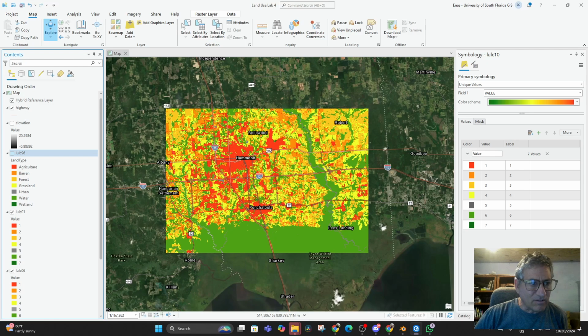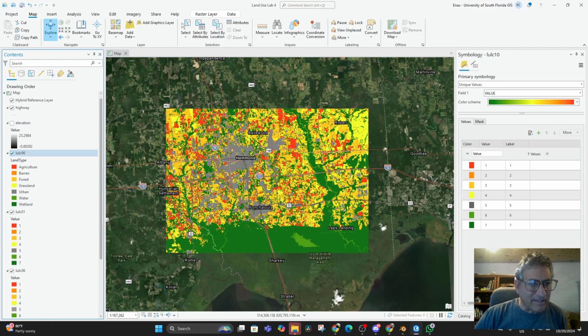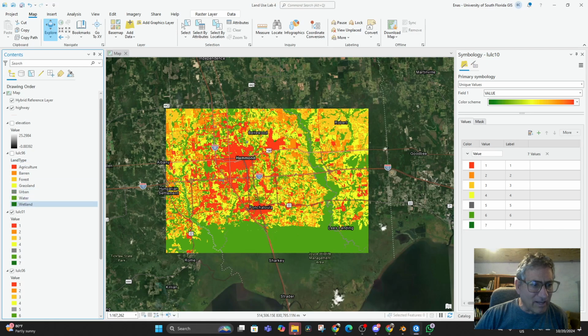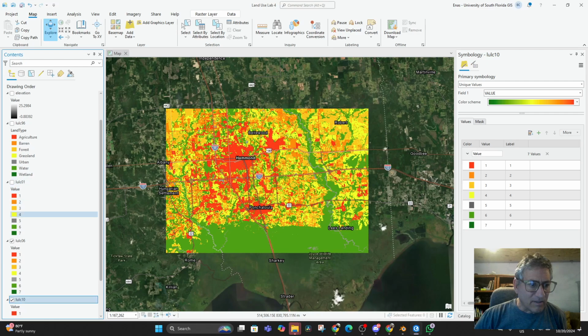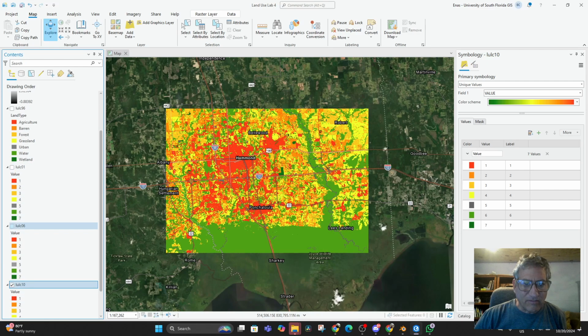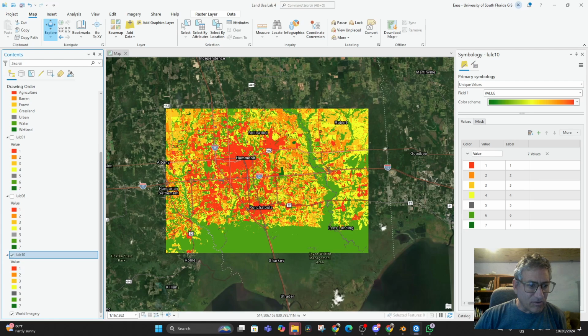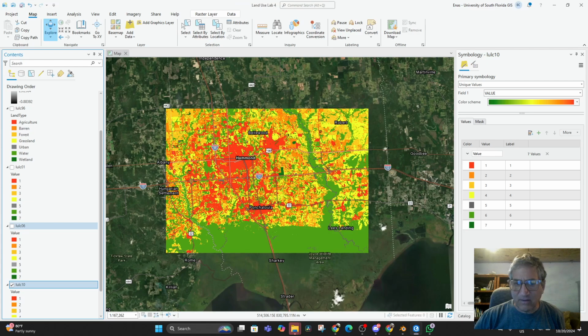So agriculture. So it was urban in 96 and then it turned into agriculture? I sure don't think so. Something's wrong here. Something is definitely wrong here. So what the heck?